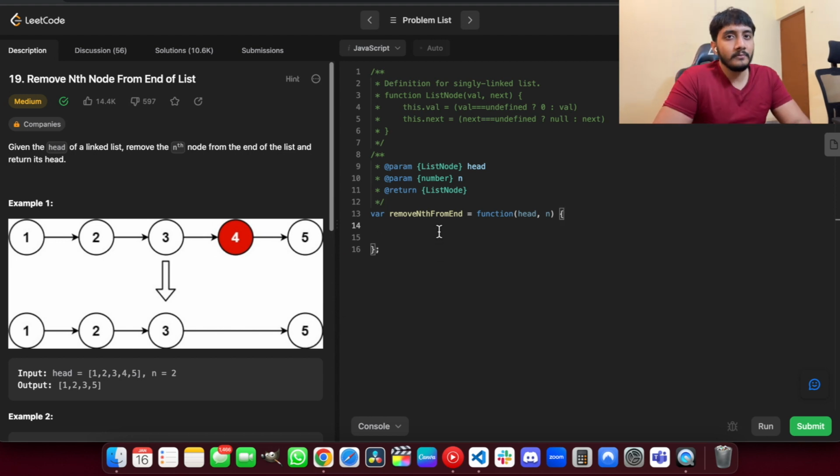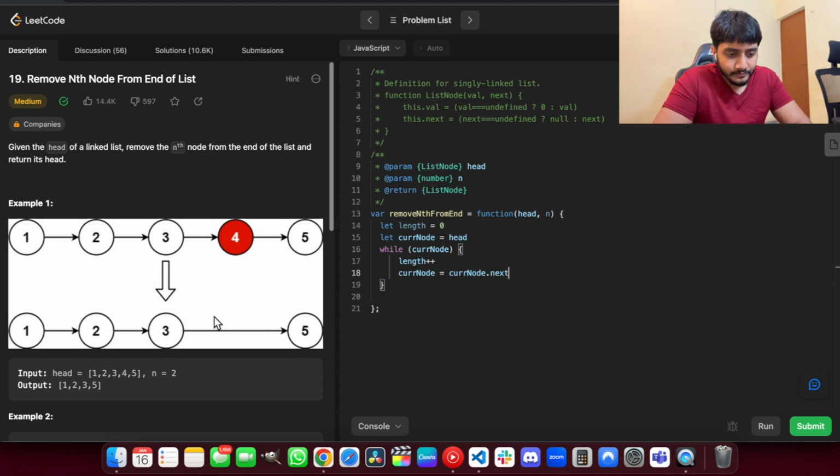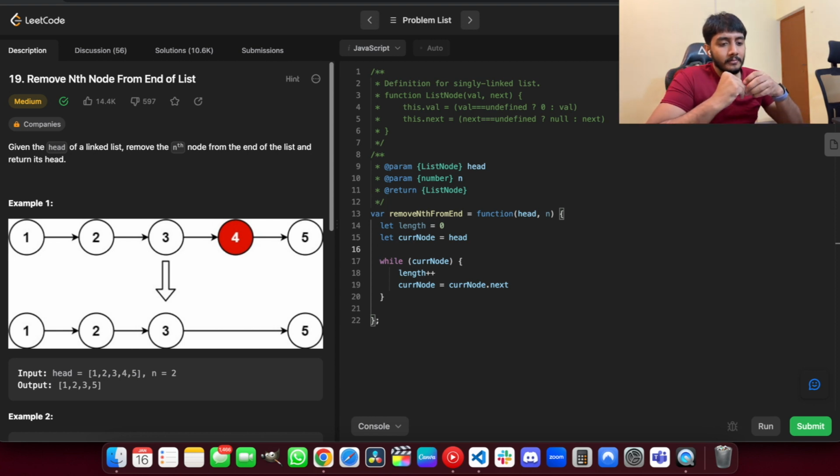But yeah, let's start. What I would do is let length equal 0. Let's first, through a loop, find the length of this linked list. So what I would do is traverse this linked list. Let current node equal head, while current node is not null, length plus plus, current node equals current node dot next. So this would give us a value of, I think, 5 here. So we would start from head, so 0, 1, 2, 3, 4. Okay, maybe we should start from 1, right?